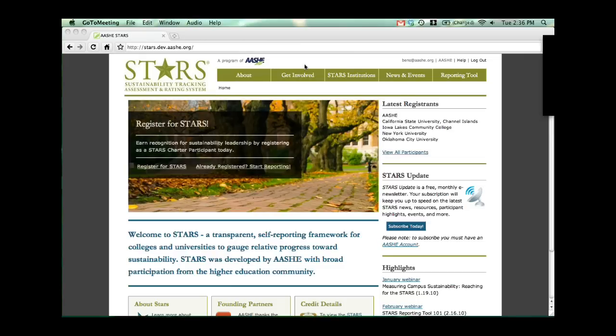Thanks, Laura. So the obvious starting point would be the STARS website. You can see here there's also some highlighted stuff in the right column. One particular example is the STARS update, our free monthly newsletter, which often has a lot of great information and great tools for collecting data, upcoming events, educational tools, all sorts of stuff. So it'd be a great thing to subscribe to keep on top of things.